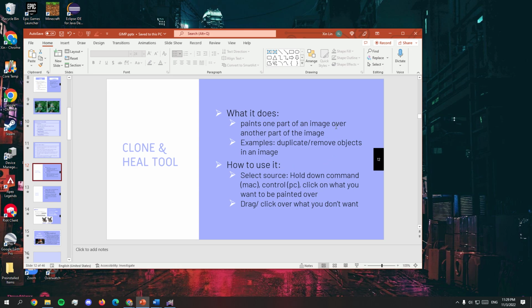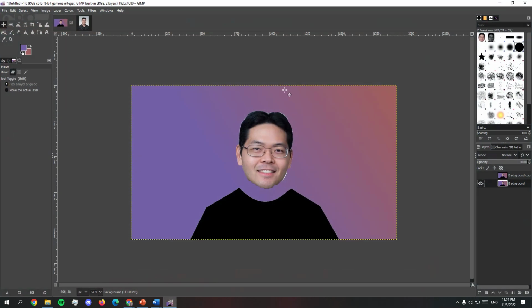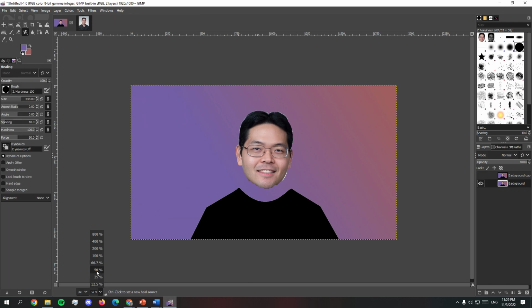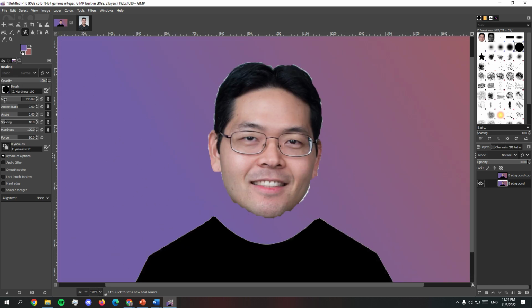So how to use it is you will first select the source that you want to copy or duplicate from. You'll do that by holding down Command on Mac or Control, which I'm on PC by the way. I'll show you guys. You first go to Tools, Paint Tools, and we're going to use Heal, and then let me zoom in more. And then I'm going to make my brush size smaller as well. That's too small. That's too big. Perfect. Okay, so I'm going to hold Control and click to select.